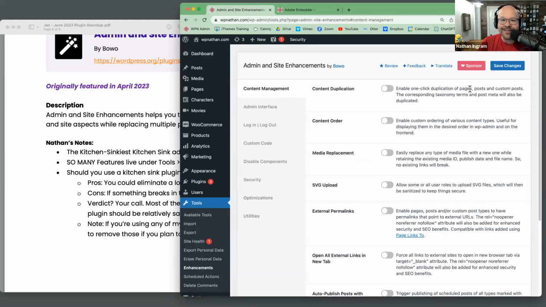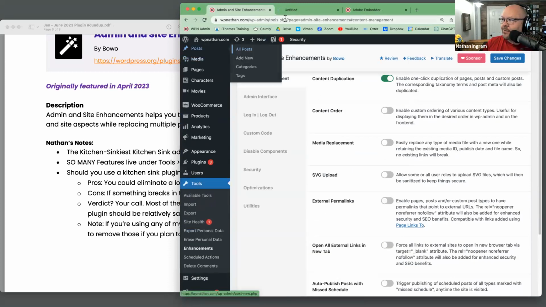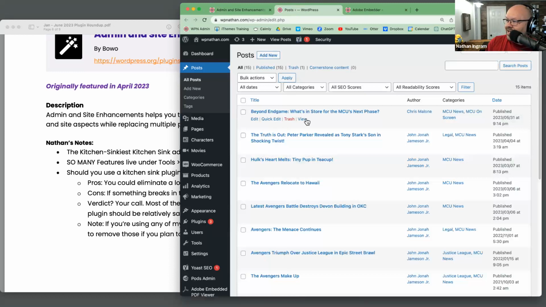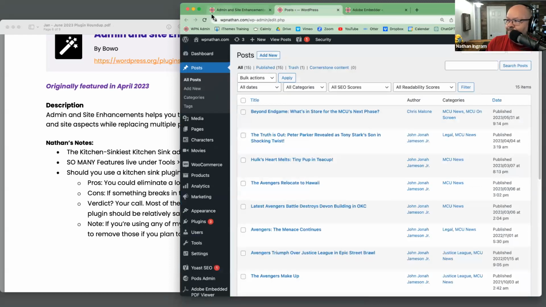A lot of these toggles are like other plugins that you might want to install instead, like content duplication. You don't have to install the duplicate post plugin if you simply toggle this on, because now you have the ability to just duplicate a post. Do I have to save? No, it's automatic. So right here under posts, I now have, whoop, thought I did. Oh, save changes. Yes, I did. There it is, big blue button right at the top. Now I have the ability to simply duplicate right there. Boom, duplicate.